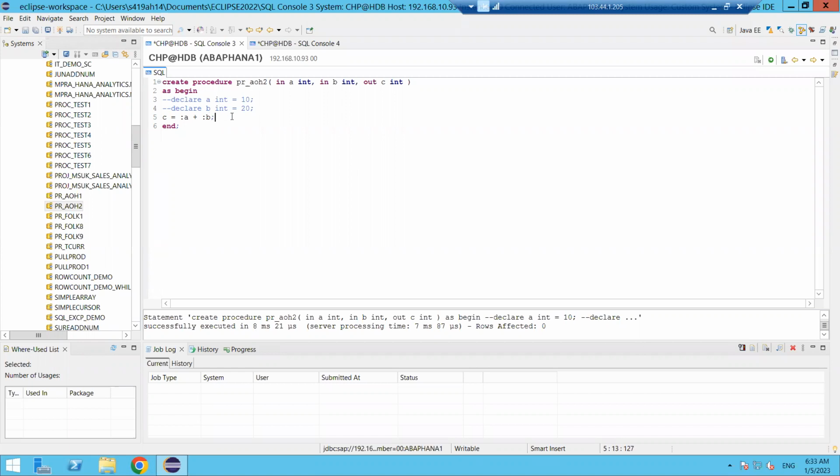Okay, colon. By indicating this, the system can get to know that this is a local variable. We have to give this colon for input parameters only, not for output parameters. If you remove this colon, it will also work fine.